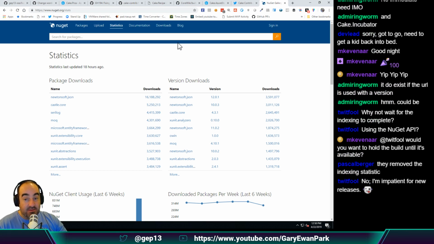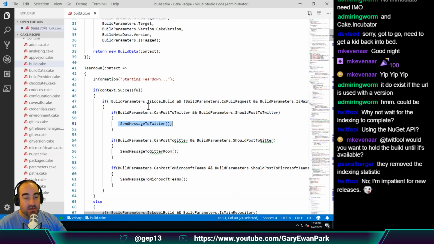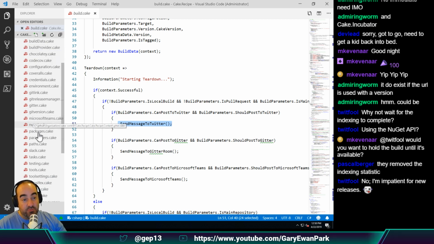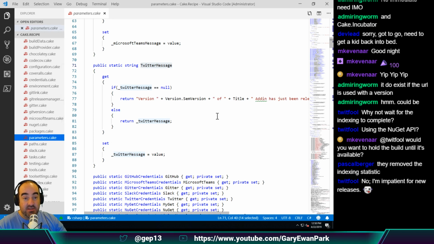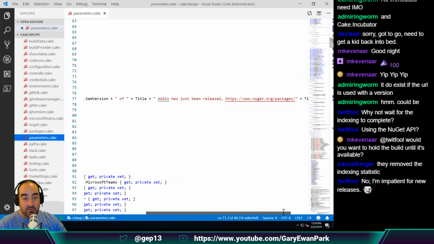I don't think it's something we should have the build do. If anything, what we've spoken about is removing these messages from Cake.Recipe and having some other process running that waits, and then once it's known to be available, then send a tweet or send a Gitter message. But for now, I think the lesser of the two evils would be to make it clear in the messages that it might not quite be available yet.